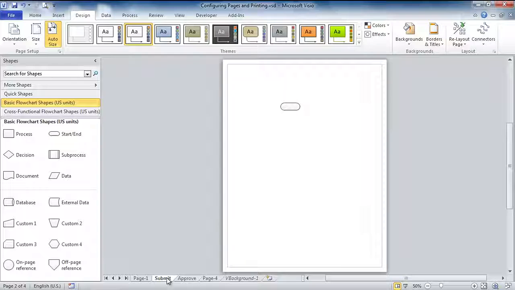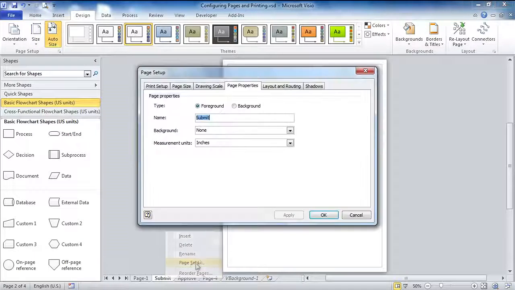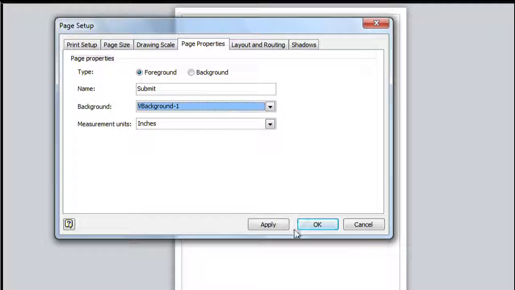And the easiest way is just to go to the page tab down here and right-click it and choose Page Setup. And it's staring us right in the face. Note also that you can change the page name right here. Okay. But look right here, it says background is none, and it's a drop-down. So let's see what we've got. Well, there we go. The background's there. We'll hit OK, and voila, page 1 and page 2 have a background.